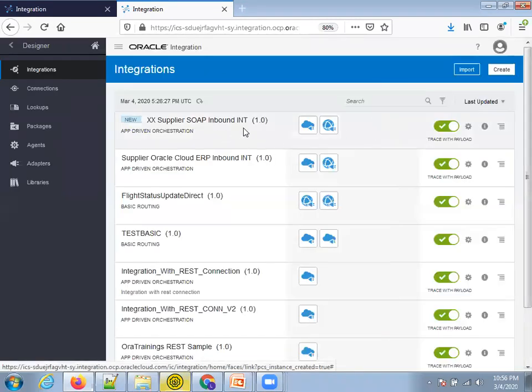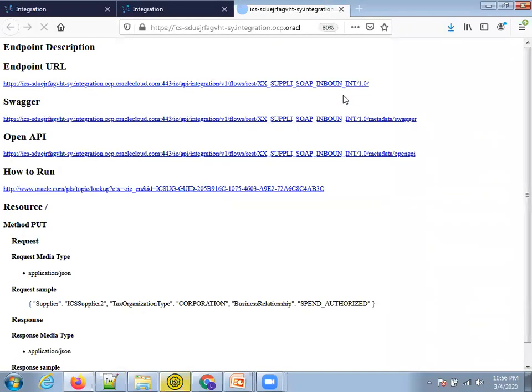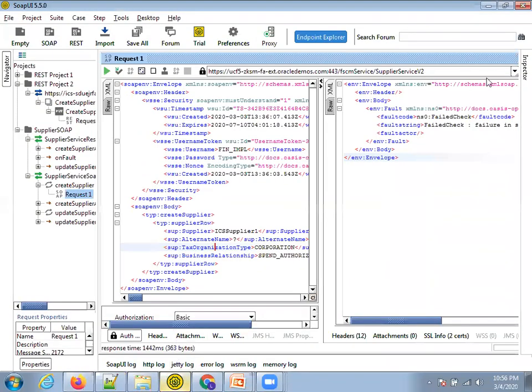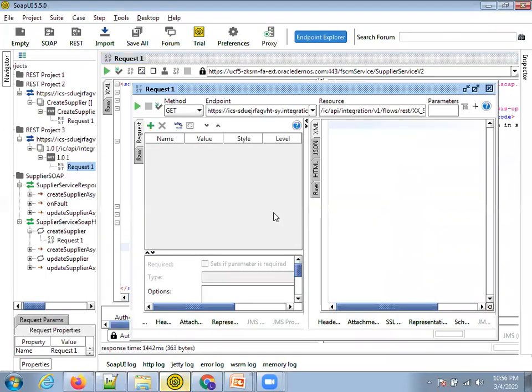Yeah, cool. So what you do is click on this icon, click on how to run. Now click on the metadata endpoint URL. So what was the endpoint URL? This was the endpoint URL, right? So copy this. Okay, now we can click a new connection, REST connection, click on OK.